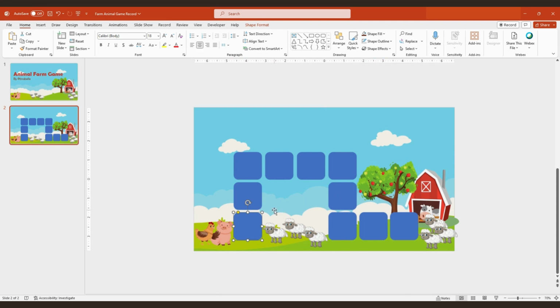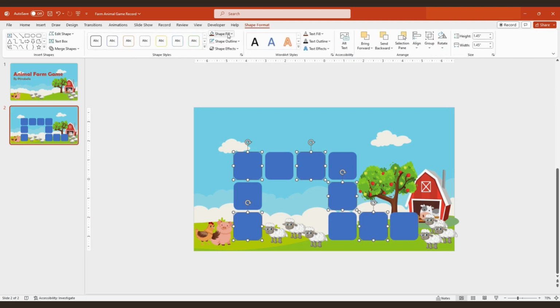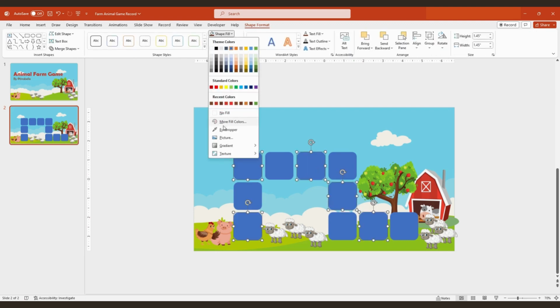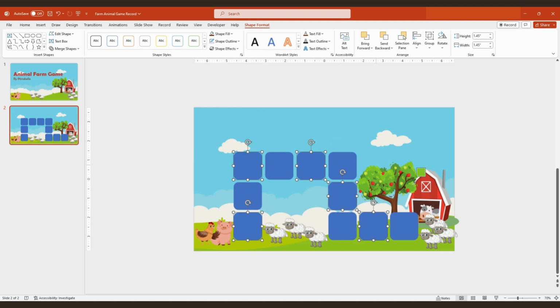So I'm going to, again, pull from the color scheme that I have for the design of this. So I'm going to pull those reds and browns. So I'm going to stagger every other one. So I'm going to grab onto that first one and then hold down my Control key and hit every other one so that I can change the colors of these. Shape Format, Shape Fill, and I'm going to use the eyedropper again so that I can pull from the barn, and I'm going to pull this middle red color from the barn.